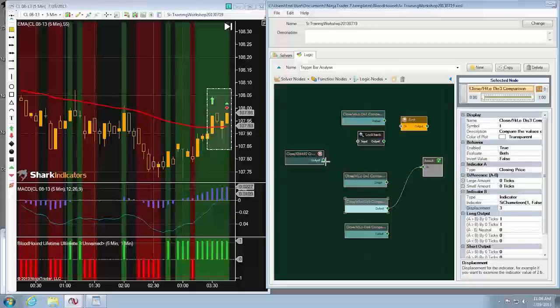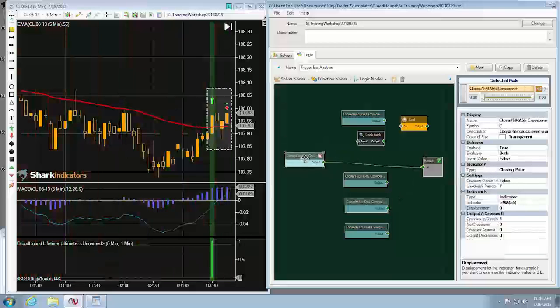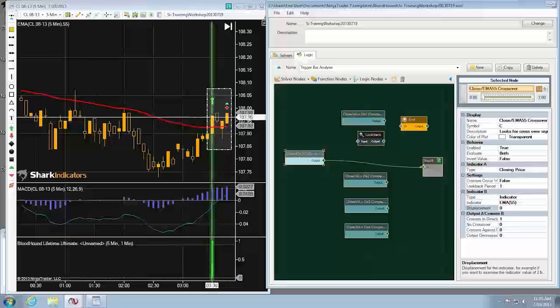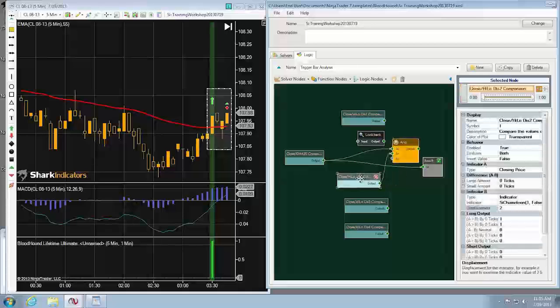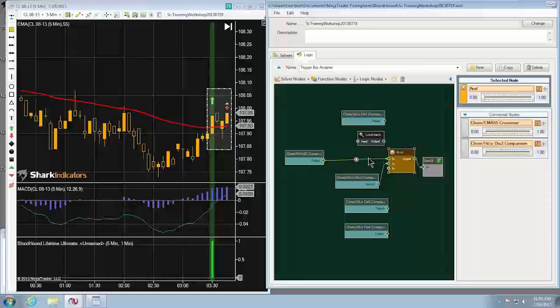The next trick is to get the signal from this crossover solver, which happens back here, to step forward. You see when I connect the two solvers up with an AND node, it's not functioning correctly. It's still giving us a signal on the trigger bar.